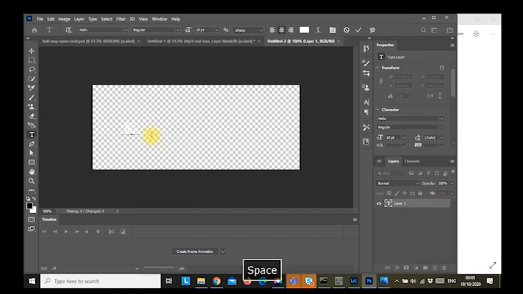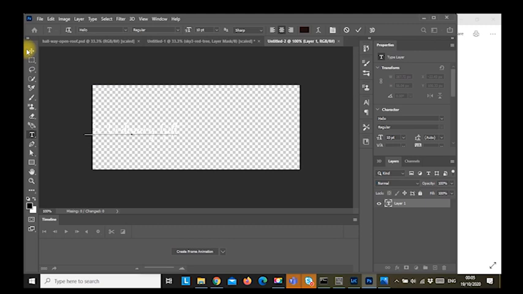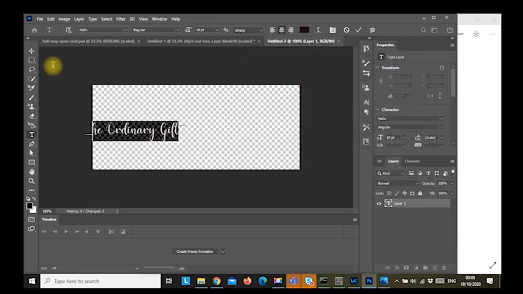which is The Ordinary Gift, and you change the color. You come here, you see this white color because the text is written in white. You change it to black or whatever color you feel you want to change it to. Sorry, I'm meant to highlight this, so you change it to black. Okay, you click OK. So that's it.